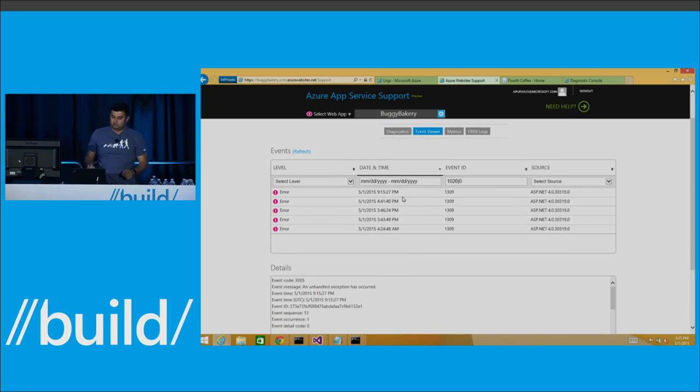What I do here is basically grab the event logs that are emitted from your application within the sandbox across different instances, combine them together, and present them in one single view. Here you can filter them just like your Windows event viewer that you're used to, by event ID and so on.